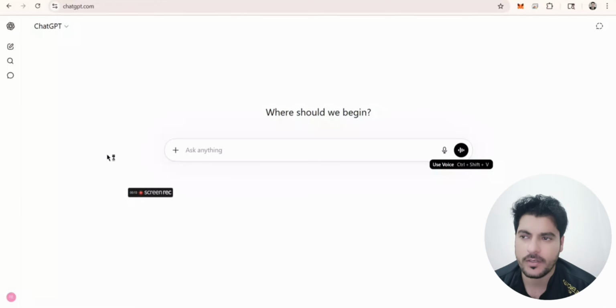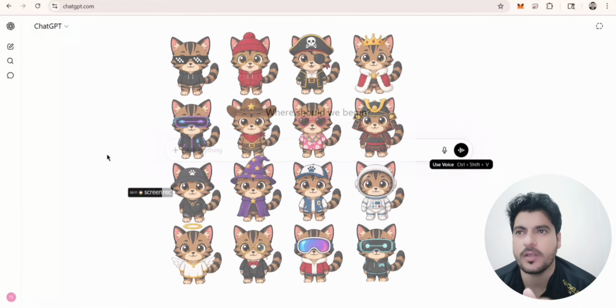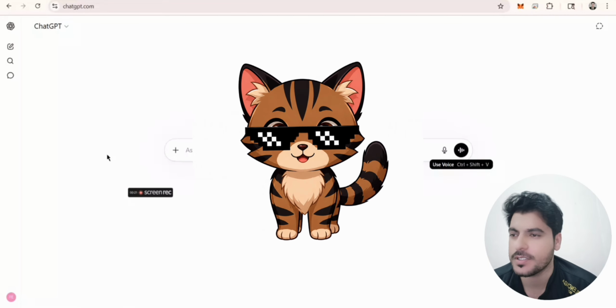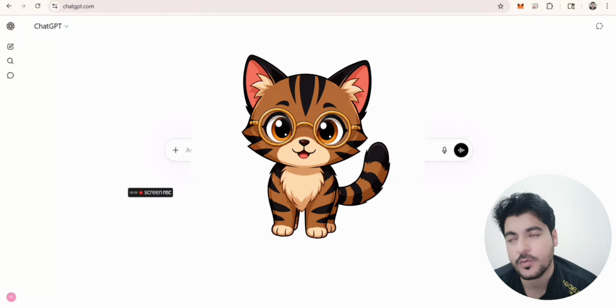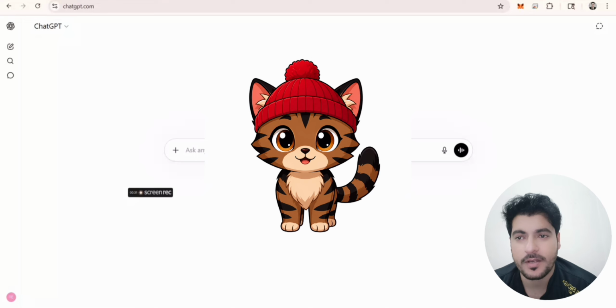How you can create NFTs using ChatGPT AI. If you want to create your own NFT collections, you can just create them by using ChatGPT. First of all, you have to go on ChatGPT, and you need an idea and a reference about yourself.